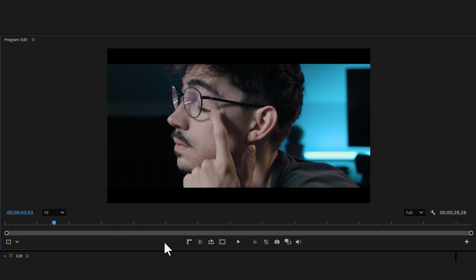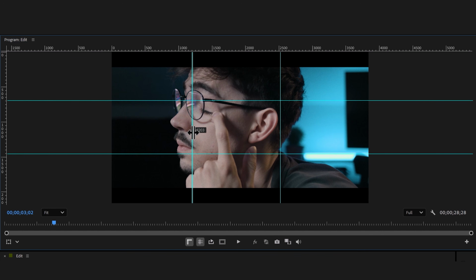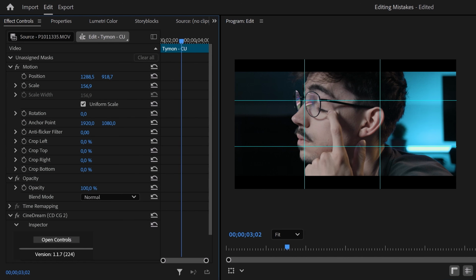Now, sometimes things go wrong when shooting videos, but you can still fix it in post. First of all, open up the rulers. You can actually click and drag guides out of here. I created this rule of thirds guide that I use a lot. Now, to fix your shot, simply use the transform properties.